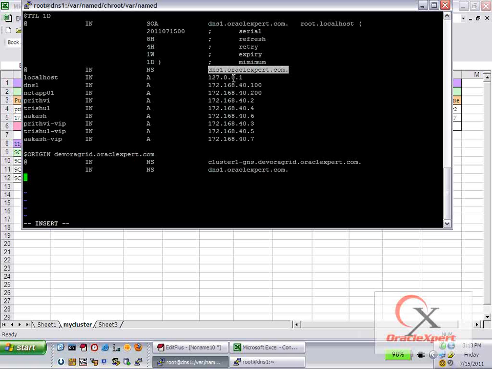Similar way, I need to configure the name of the host itself. So remember, the name of the host which I want for the GNS VIP is cluster1-GNS. It's going to be of the type address, and I'm going to use one IP address that I haven't used before. This is also called a glue record.